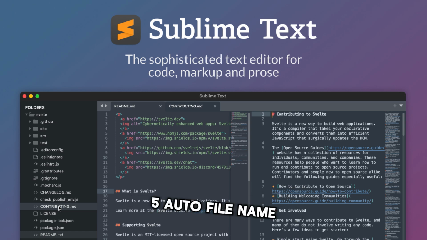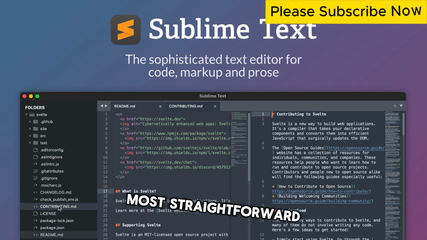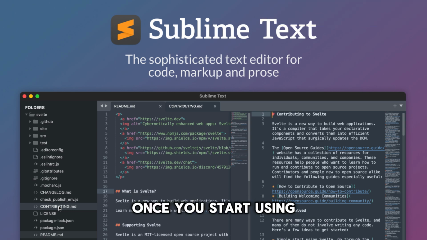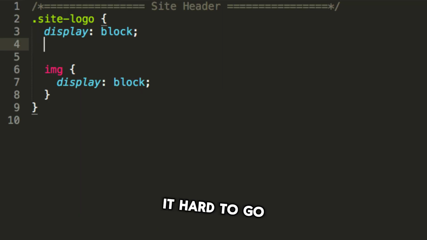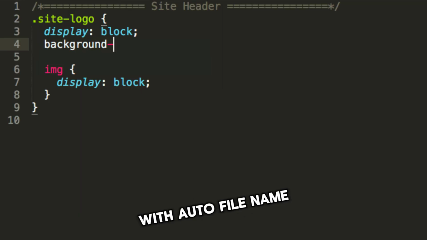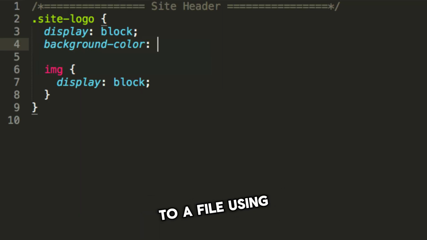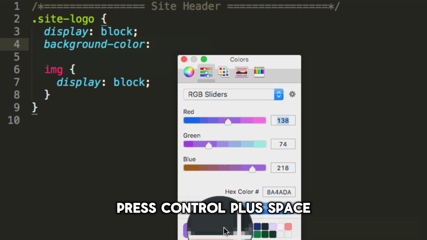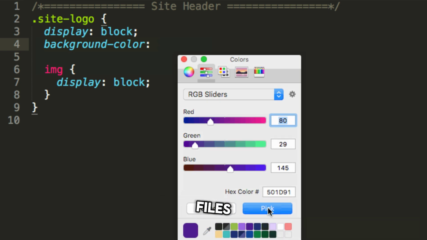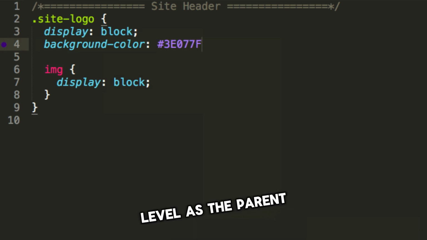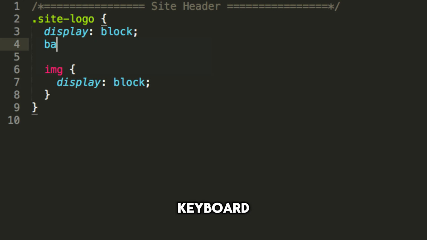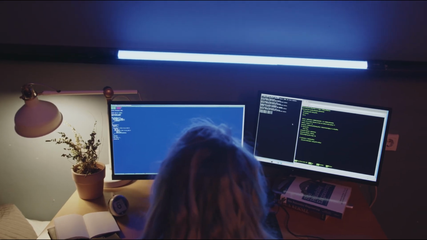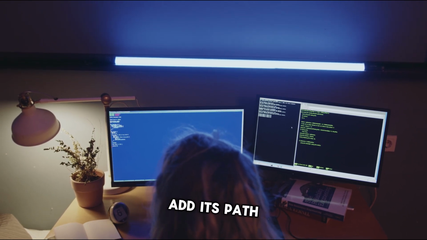5. AutoFileName. AutoFileName is one of the most straightforward Sublime Text packages you'll find. However, once you start using it, you may find it hard to go back. With AutoFileName installed, if you try linking to a file using a href tag, you can press Ctrl+space and it will automatically show a list of files and directories located at the same level as the parent. You can easily browse through it using your cursor or keyboard and select any file you want. The package will automatically add its path.